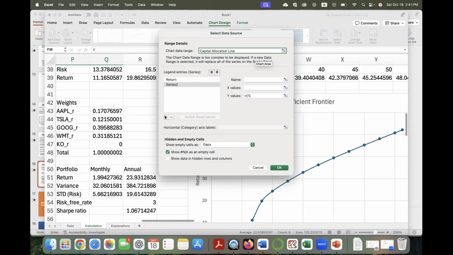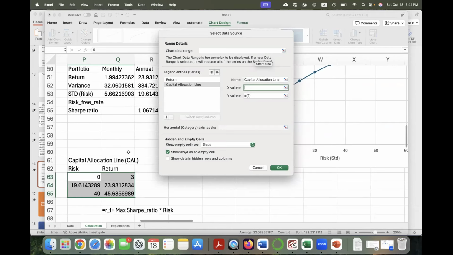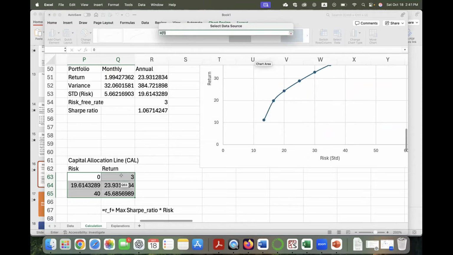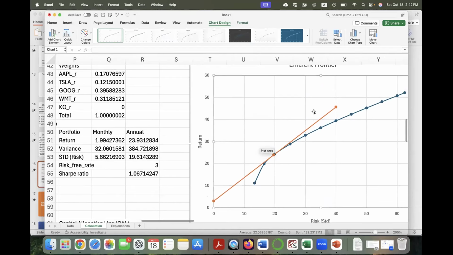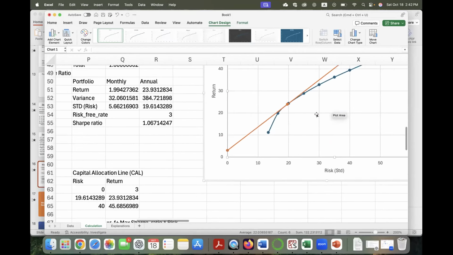How did I add? I just clicked on this plus sign. And then, no, not that, that's the range. The name would be this capital allocation line. And then I would select my X values and Y values. So X values are these values, and Y values would be these values. And if I click OK, yes, exactly, I'm going to get these points, this line.